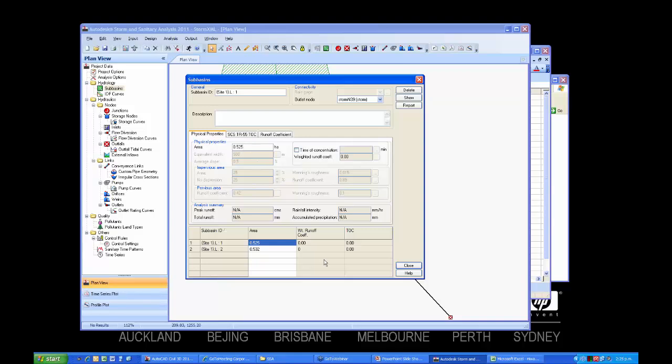There was a version that you could buy of StormNet, when it was still StormNet, that ran within Civil 3D. This is the standalone version. That's what's been released at the moment.